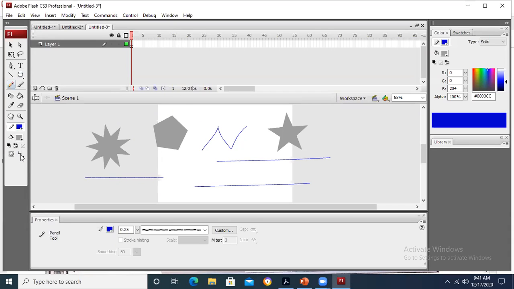Now, if I ask you what are the three pencil modes, you are going to say straighten, smooth and ink. What will happen in smooth? Smooth will make it smooth, but it is not going to make the line straight. The line will be as it is, just like you draw, but it will remove its problems and make it smooth but not straight.